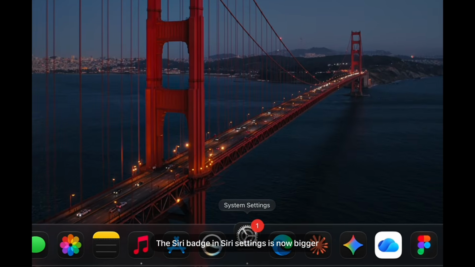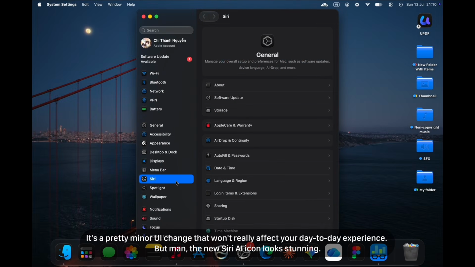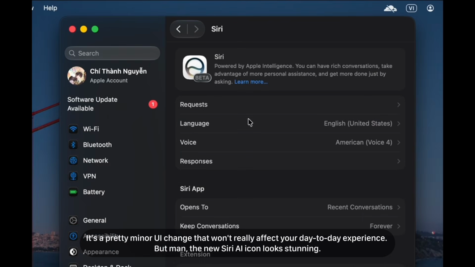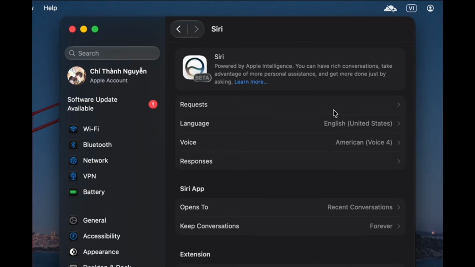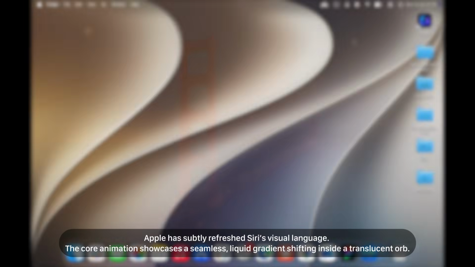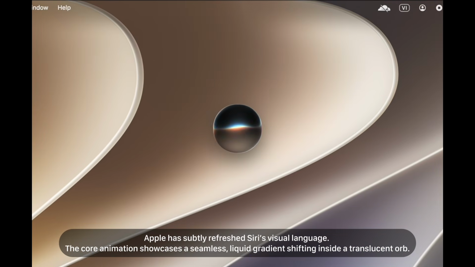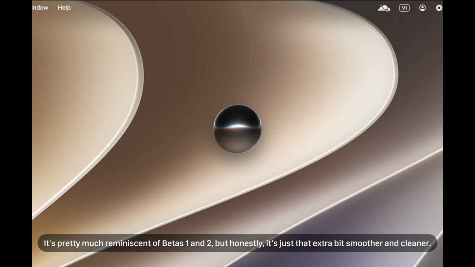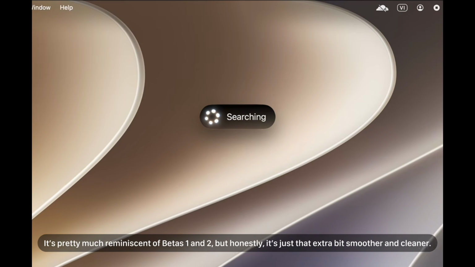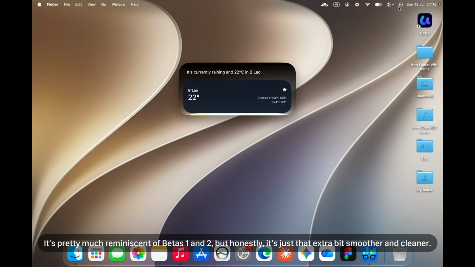The Siri badge in Siri settings is now bigger. It's a pretty minor UI change that won't really affect your day-to-day experience. But man, the new Siri AI icon looks stunning. Apple has subtly refreshed Siri's visual language. The core animation showcases a seamless, liquid gradient shifting inside a translucent orb. It's pretty much reminiscent of betas 1 and 2, but honestly, it's just that extra bit smoother and cleaner.